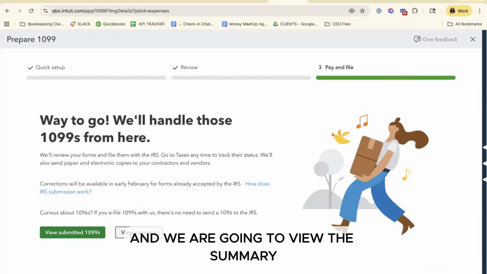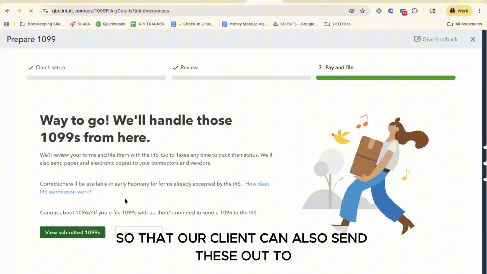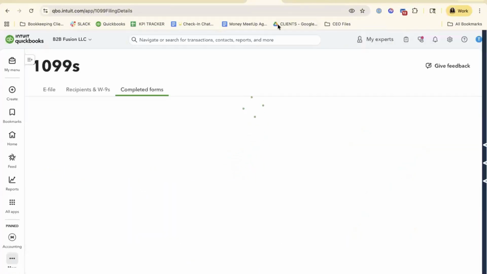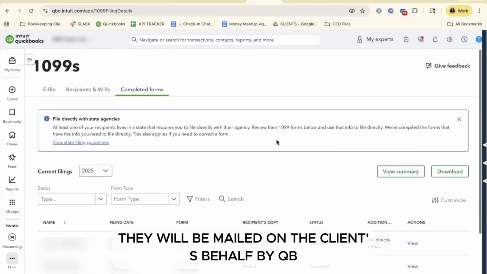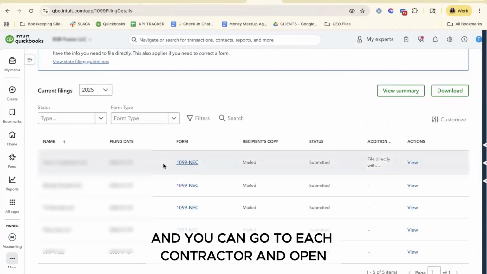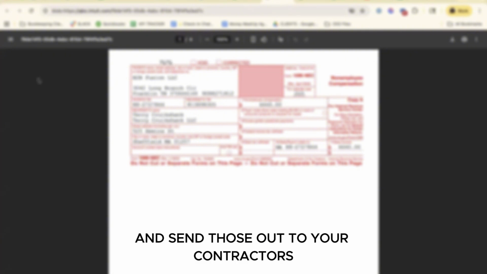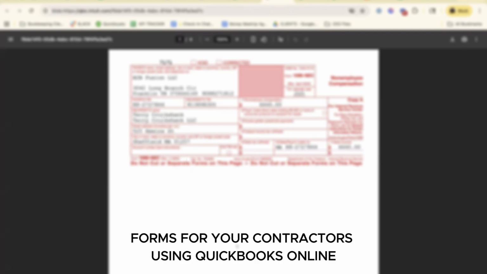And we are going to view the summary and also view the submitted 1099s so that our client can also send these out to their contractors electronically. Even though they will be mailed on the client's behalf by QBO, you can go to each contractor and open each individual 1099, NEC, or whatever have you, and send those out to your contractors. So that is how you will file 1099 forms for your contractors using QuickBooks Online.